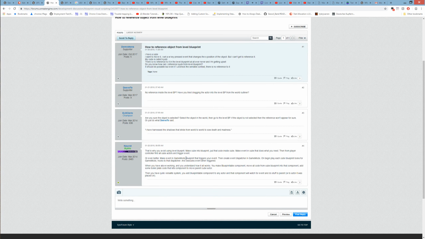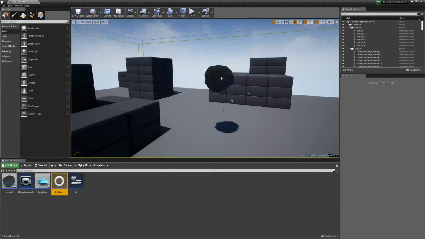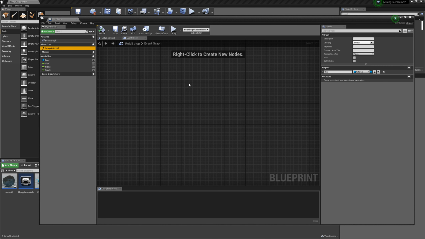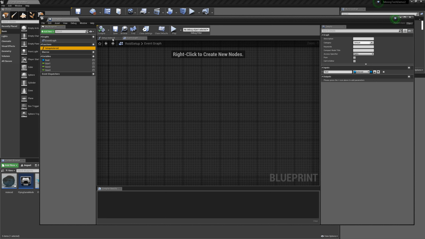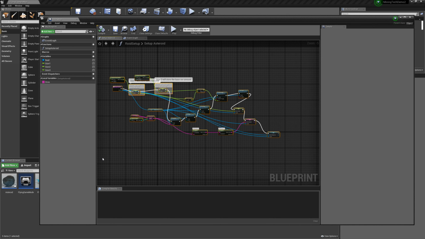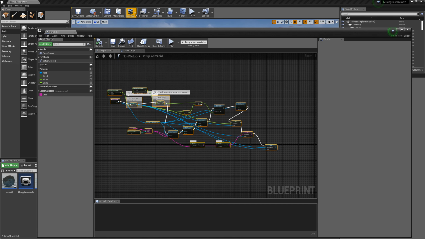So I guess what we could do then is, potentially, just move all that code over to the level blueprint, I suppose. So having an asteroid setup, all the setup asteroid function. Let's go ahead and do that. I think that's probably a better way to do it anyway.